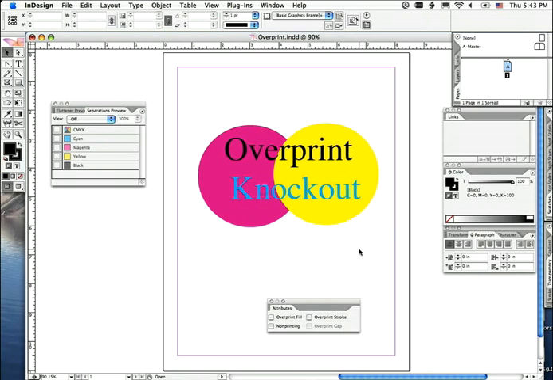Another common warning concerns white objects set to overprint. Using the concepts and techniques we've covered here, you should now be able to make any object in your layout either overprint or knockout.